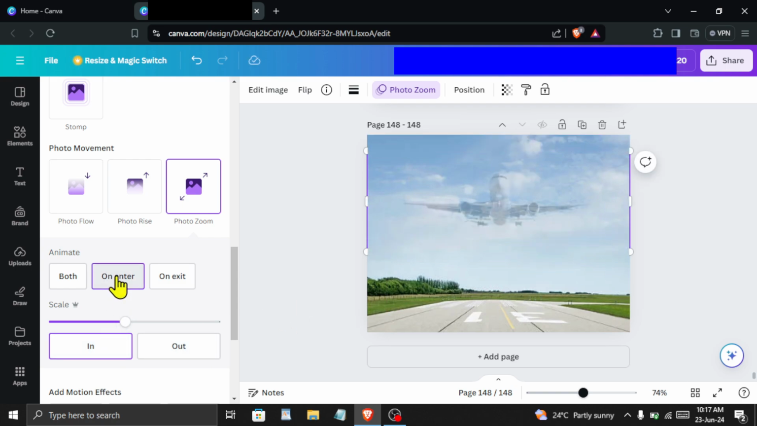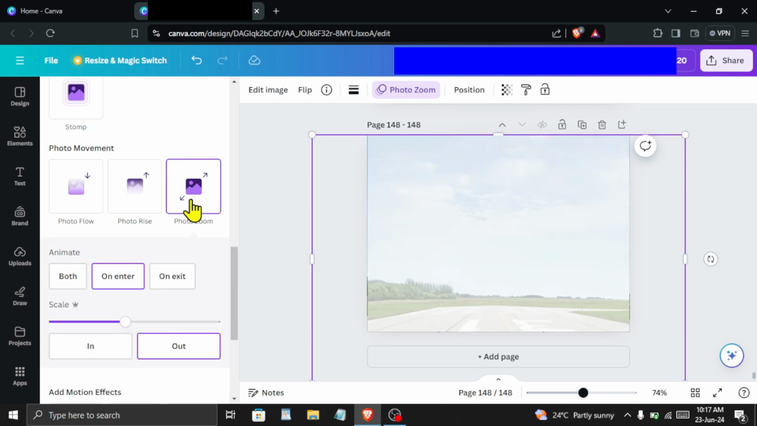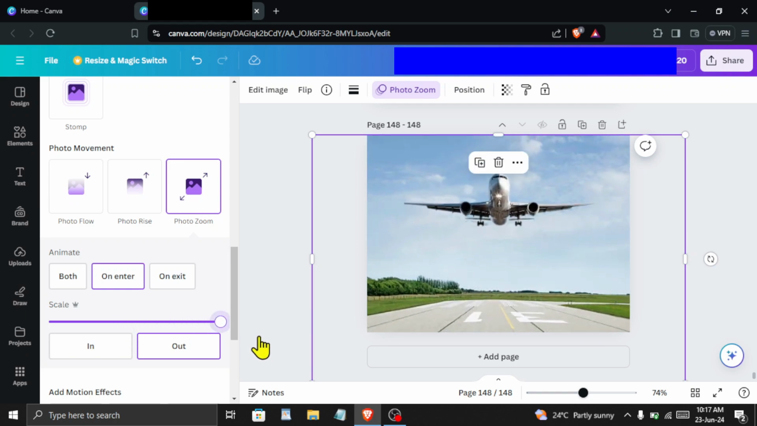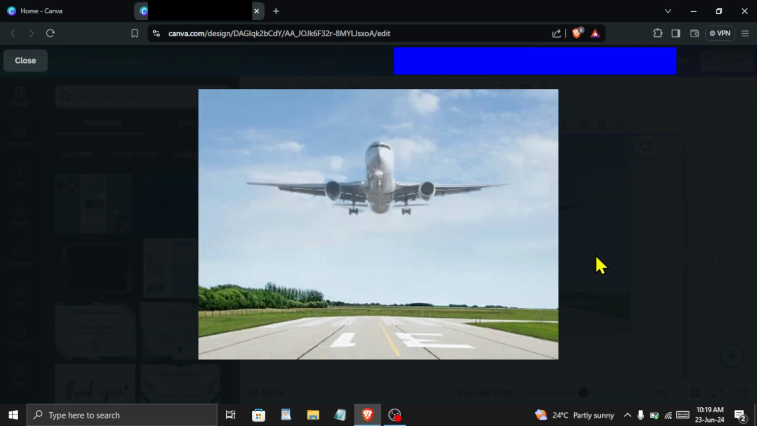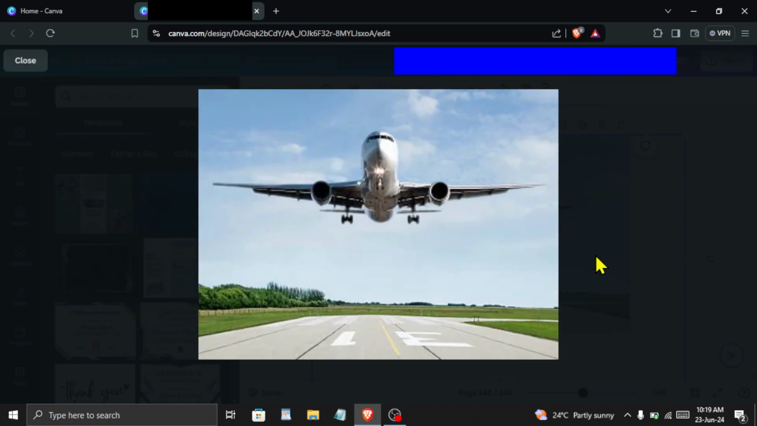Let's see again. The animation is good. You can increase the scale as well. Now select the background. It is moving backwards, increase the scale. Our animated photo is ready. To view the animation, click here on Play. You can use this method to animate different objects with different animation styles.